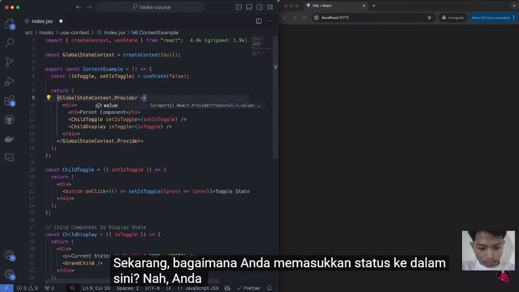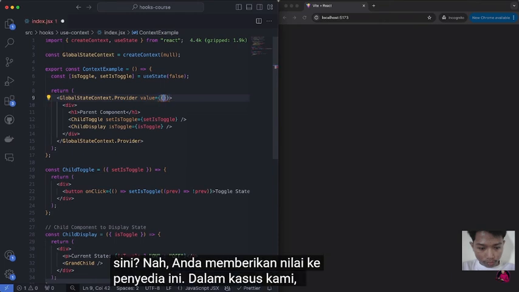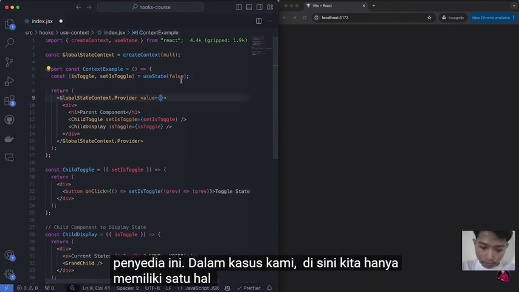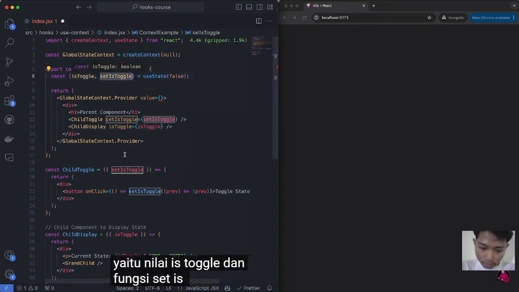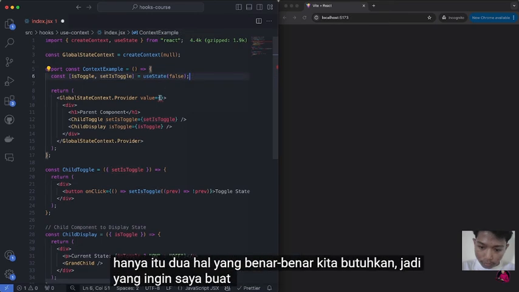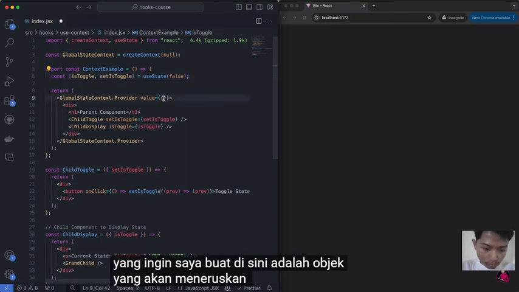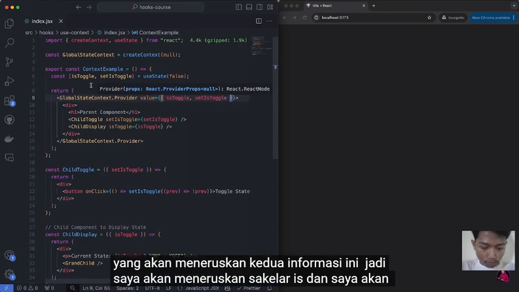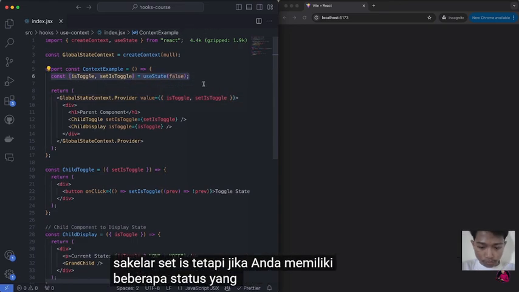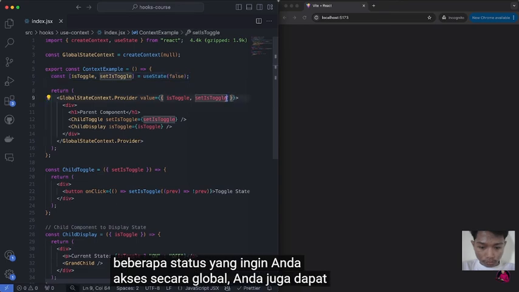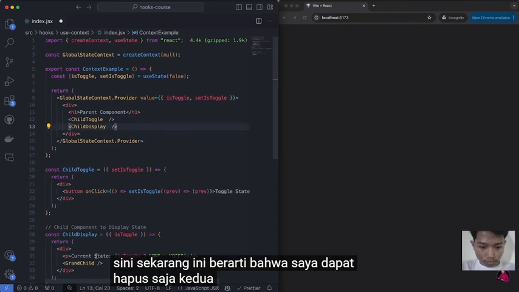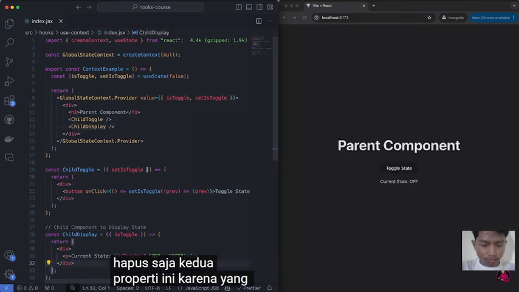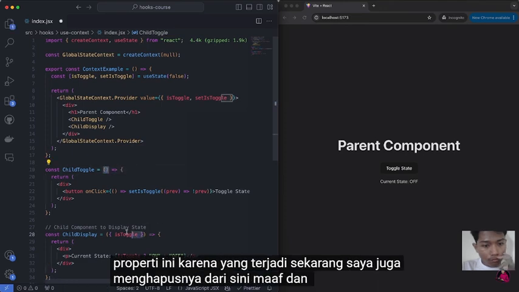Well, you pass a value to this provider. In our case over here, we only have one thing that we want to pass, which is both the isToggle value and the setIsToggle function. Those are the only two things that we really need. So what I want to create here is an object that will pass these two pieces of information. So I'll pass the isToggle and I'll pass the setIsToggle. But if you had multiple states that you want to be accessed globally, you can also include them inside of this object over here. Now, this means that I can just delete both of these props, and I'll also delete it from here, sorry, and from here as well.